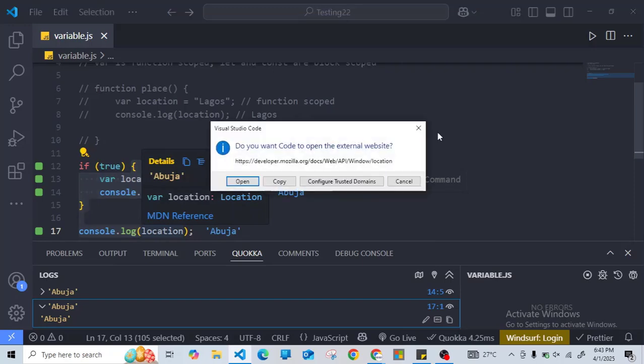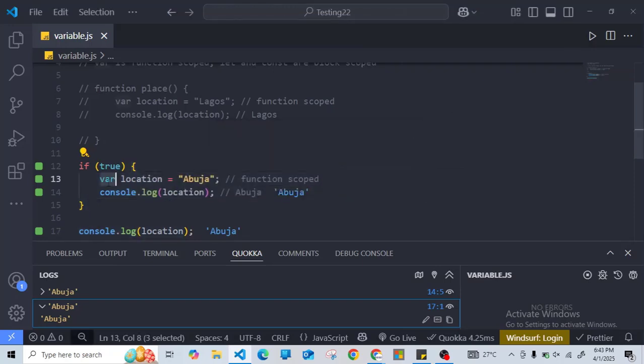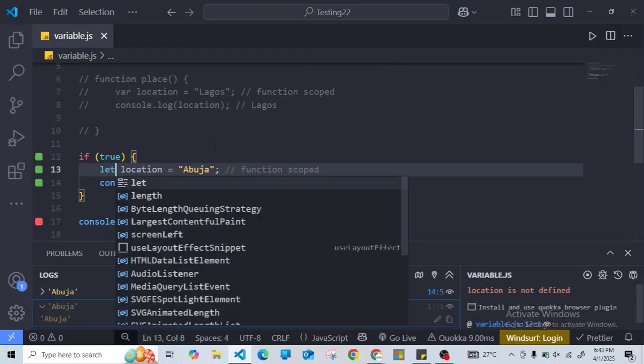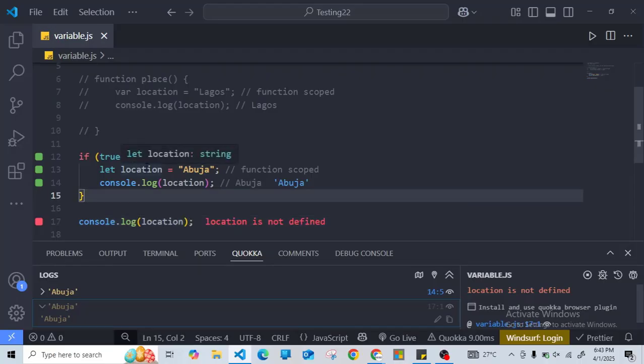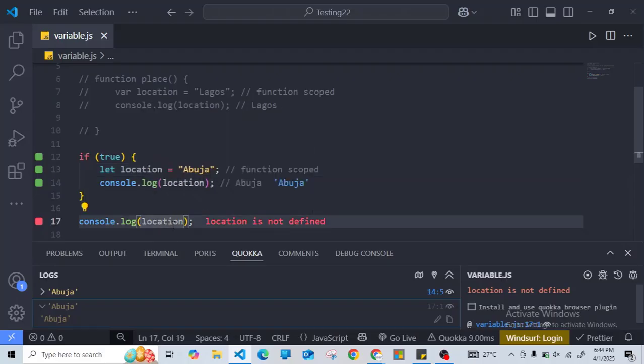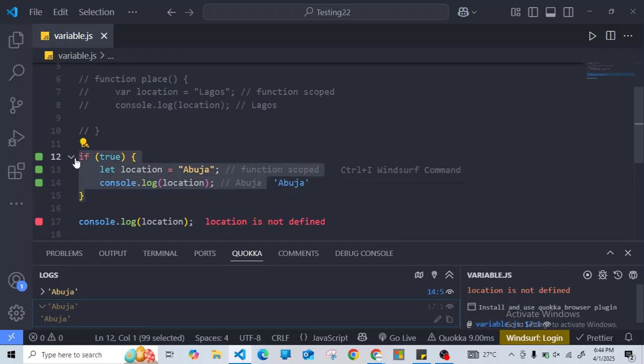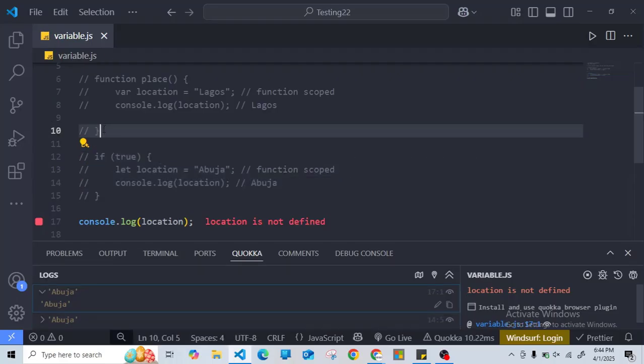But then, sorry, let's change this var to let. You see that if I change it to let or to const, it is no longer accessible outside this block. Why? Because let is block scoped while var is function scoped. Let's take note of that. Very, very important. So if I comment out this one, let me comment this out.